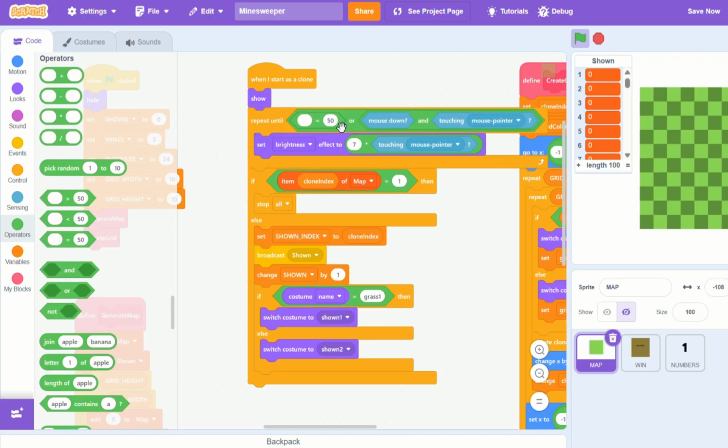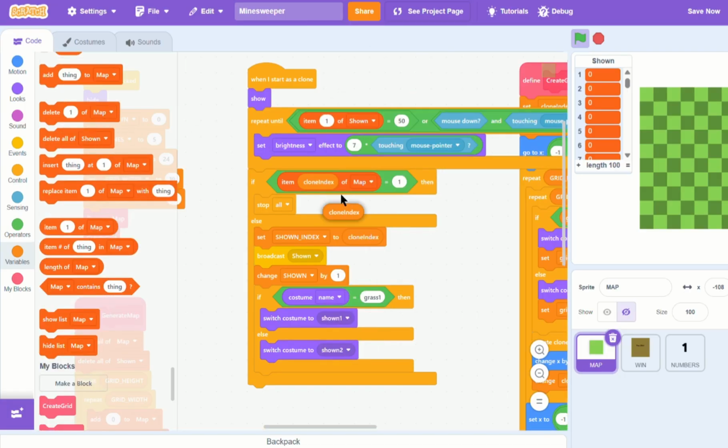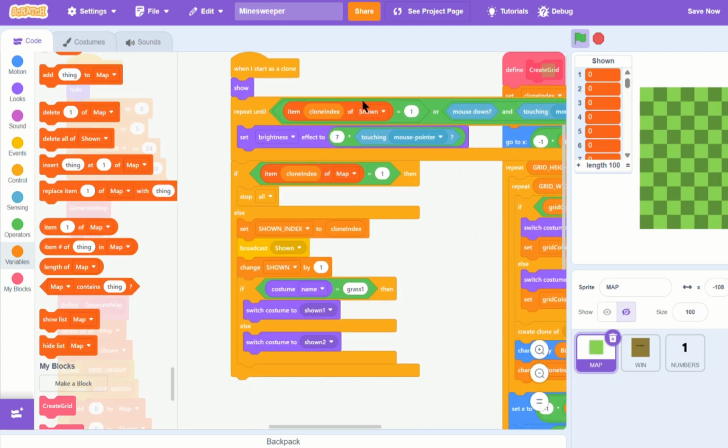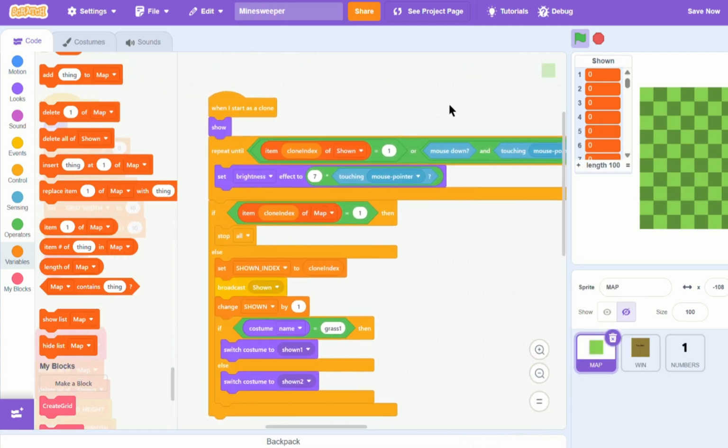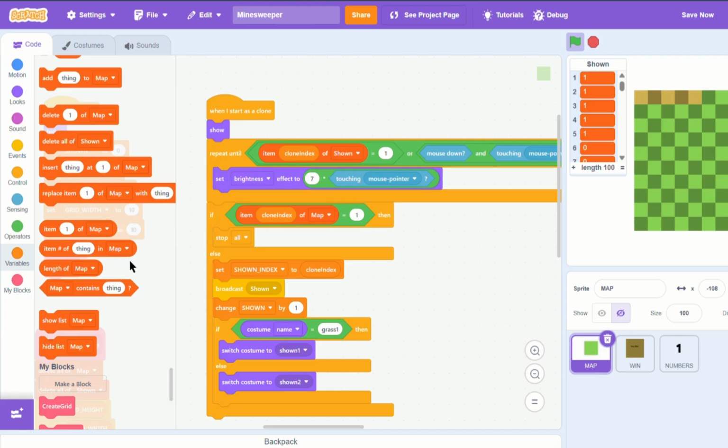And then in the when I start as a clone, we want to have the repeat until be an or: mouse down and touching mouse pointer, or item of clone index of shown is equal to 1. So now we should be able to actually show them manually if you put 1 into the shown.